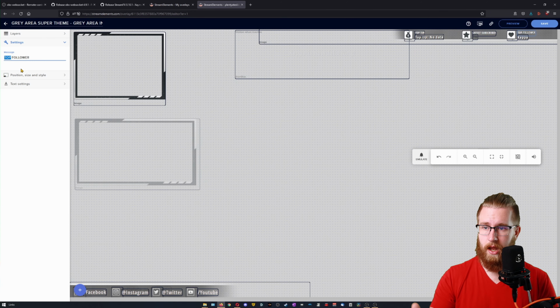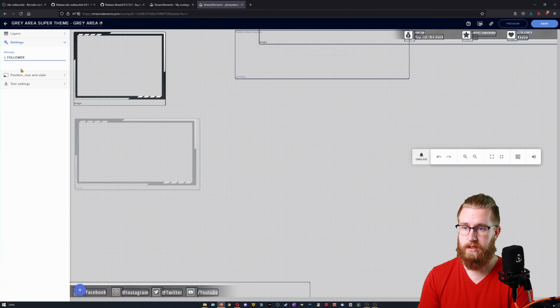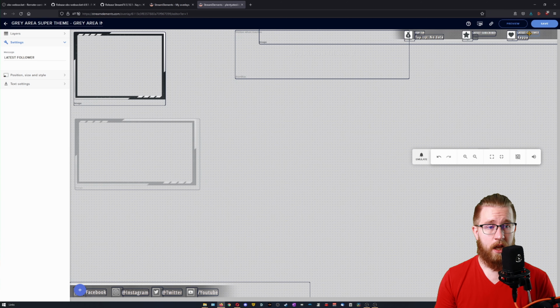So to edit this, when you have that one selected, go down to settings. In settings, it says top follower. So let's change that to latest. Latest follower. And that's it. Now you can see over here, latest follower was already changed.